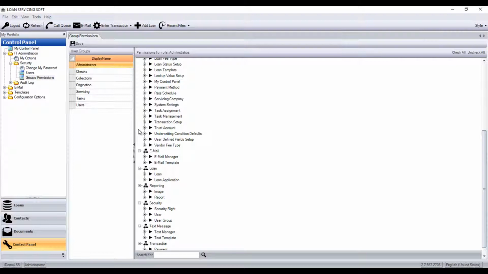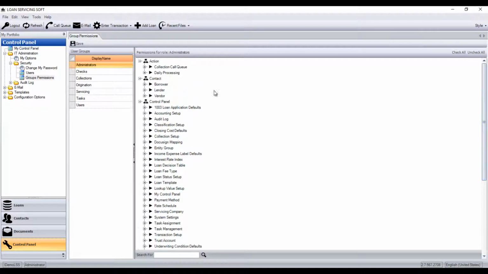Once you've made changes to a group's permissions, before they take effect, you do have to log out and log back in. So once you're done with all your changes here, you'll hit this save button in the corner. And once you're done with that, you'll log out, log back in, and your changes should all be set. And that is how you can create users and user groups in the system, assign users to a user group, and edit groups permissions in LSS.